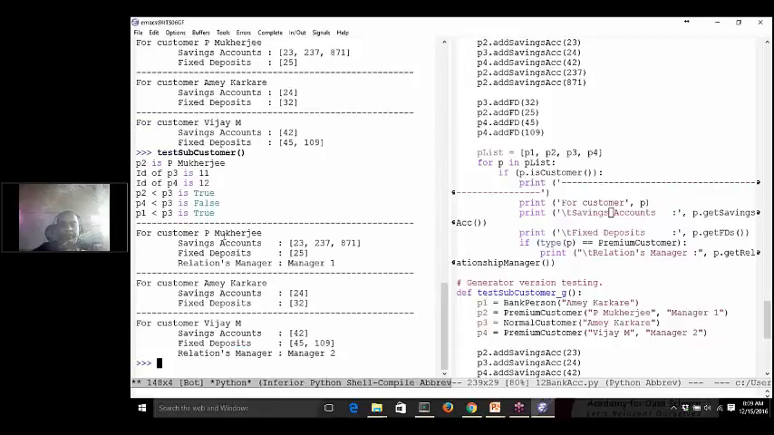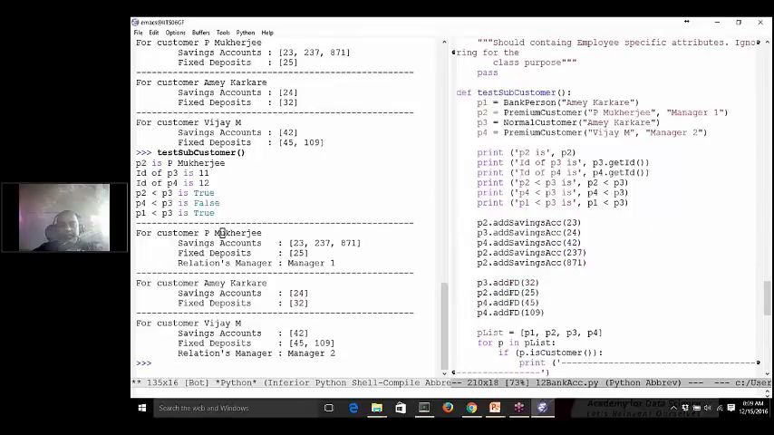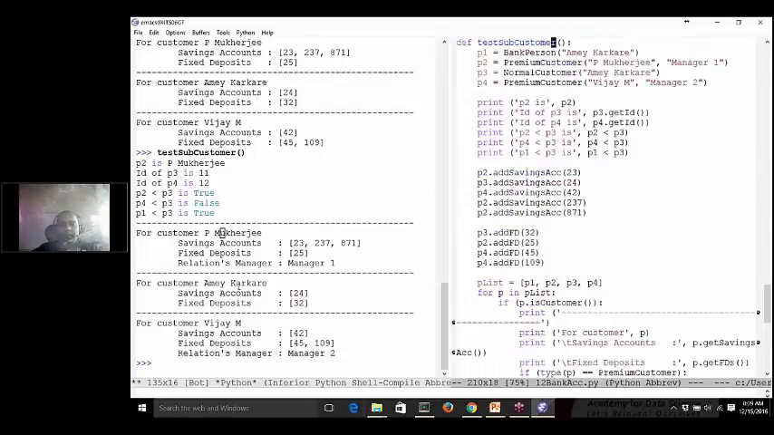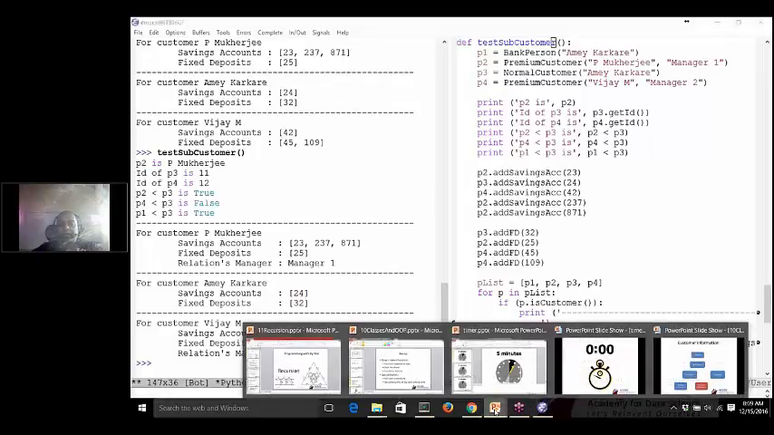Now you can see that P. Mukherjee is a premium customer, so for him I print the manager name. Then Amey Karkare is not a premium customer, but Vijay is, so you get a manager 2 here. This way types allow us to distinguish between objects which are part of a certain class and which are not part of certain other classes, even if the classes are related by inheritance.